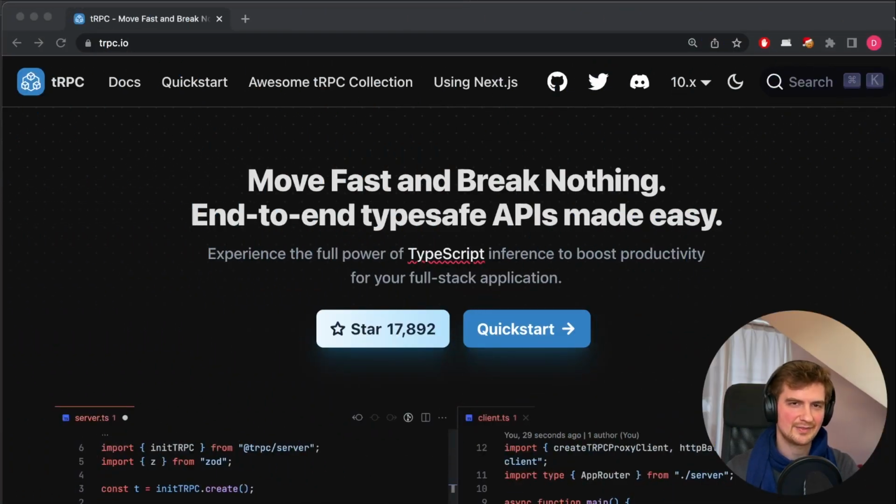All right, let's have a look at the tRPC documentation. Funny enough, the tRPC landing page is significantly better at explaining what tRPC does and how it's used than the getting started part of the documentation. So let's actually start with the landing page itself.